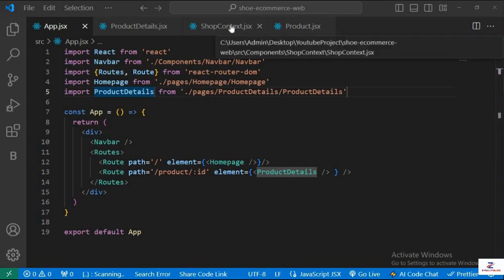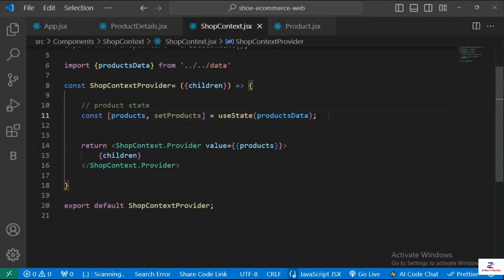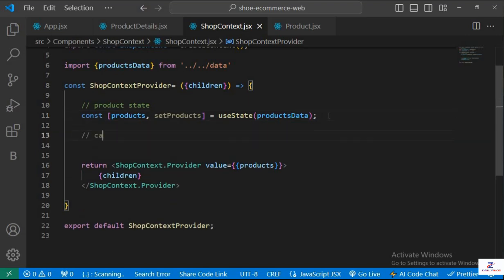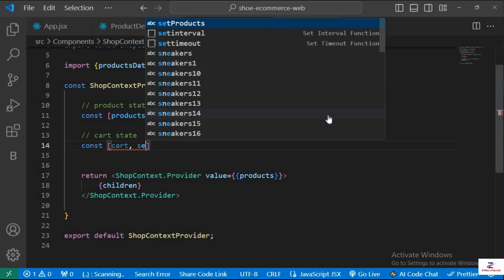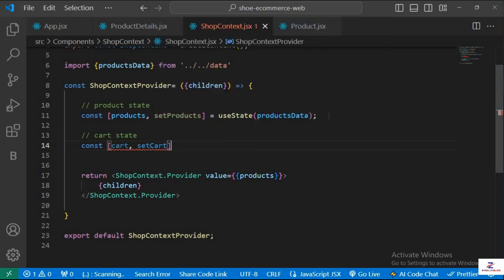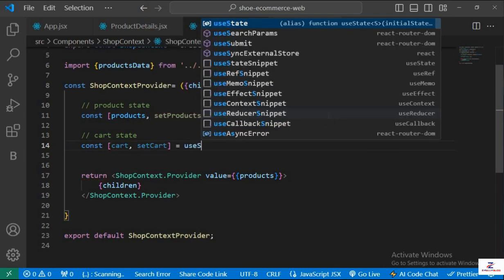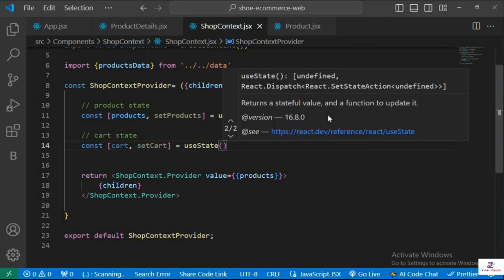So I'm going to open my shop context now so that we can start working on our add to cart. So the very first thing I'm going to do is start by creating a state variable to manage the cart. I'll create a state variable and name it cart and a second function which I'm going to name set cart, and I'm going to initialize the cart state as an empty array. So let's do that. Here we're going to have cart state.